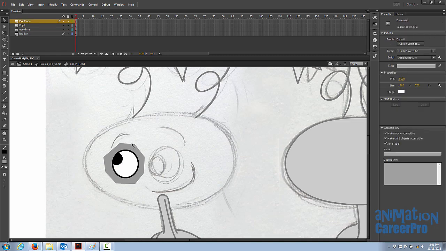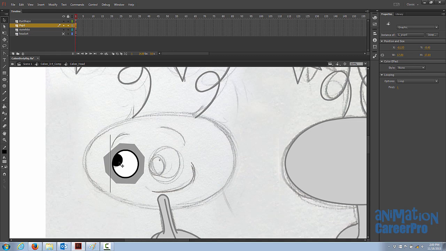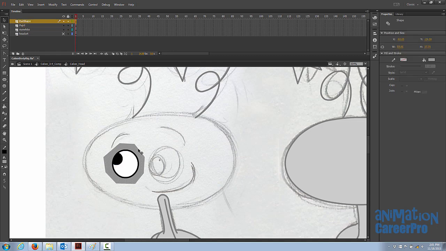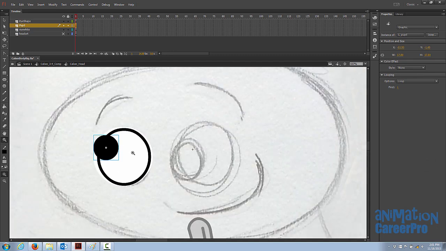If your character design is designed in such a way that you don't have room for all this, you might need to use a different approach, and we're going to go with a mask. So I'll just delete this paint. We don't want to see the pupil in the head at all. So to fix that, we're going to create a mask.